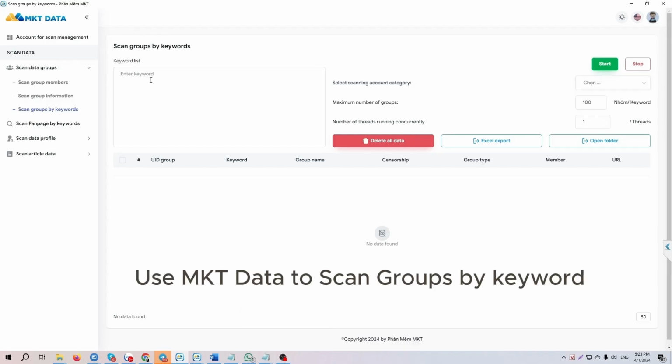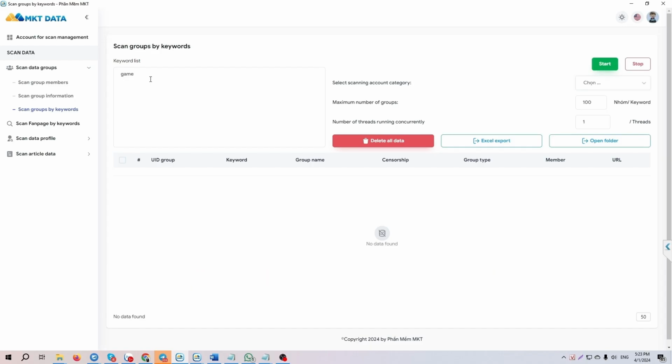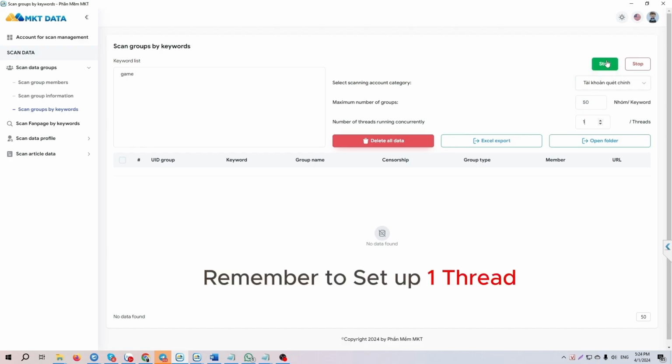First of all, use MQT data to scan the group by keyword. Here, you just need to enter the keyword of the group that you want to scan. For example, I will add the game groups here. And you click the account that you want to scan and set the number of groups you want.